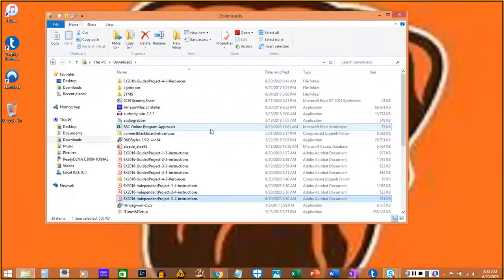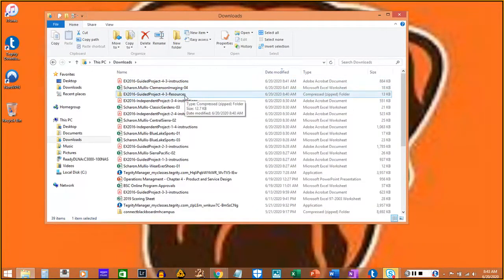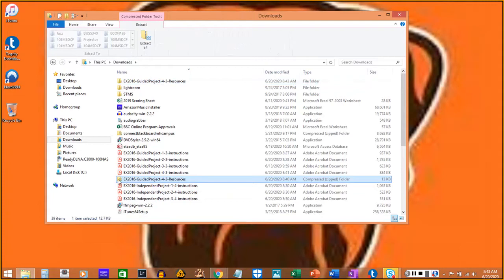Alright, I'm going to sort by name so you can see. I want you to see the difference between the 2 files. So you have this file folder, which is the file folder that has the resource files that you need, but then you also have this compressed folder that you extracted it from. So just keep in mind, make sure you look at the icon for the resource file. The one that's zipped or has a zipper on it, that means that it's compressed and that the files are zipped inside of that folder.